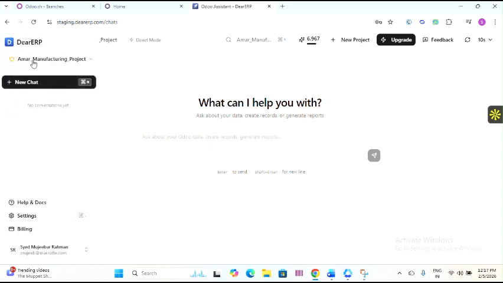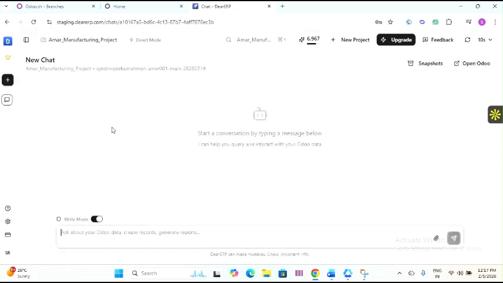As I'm staying in this project, the name appears here on the left side. Then I'm clicking the new chat. There are two modes, write mode and read mode. If I want any implementation or execution, I have to move into write mode, as currently write mode is shown here. If I disable this, it is in read mode. So I am moving into write mode.